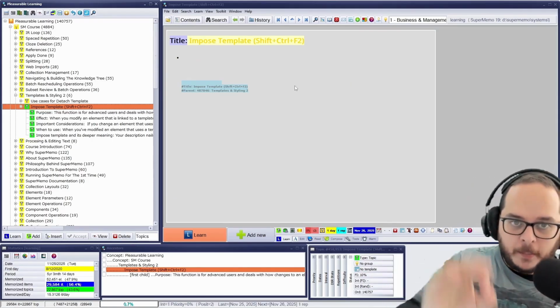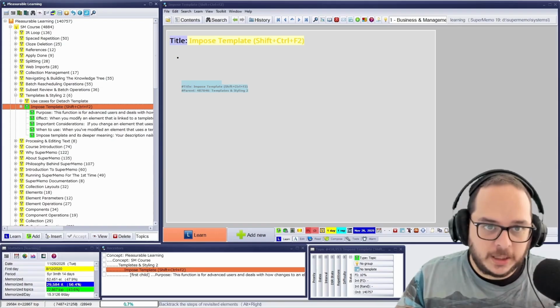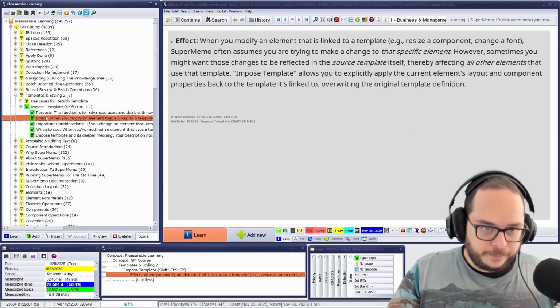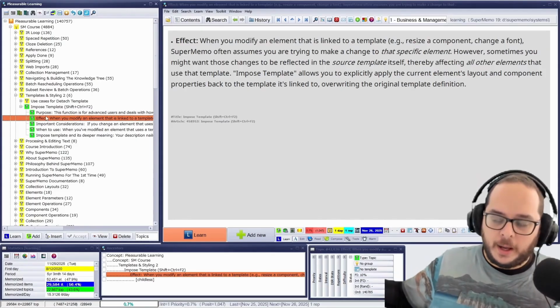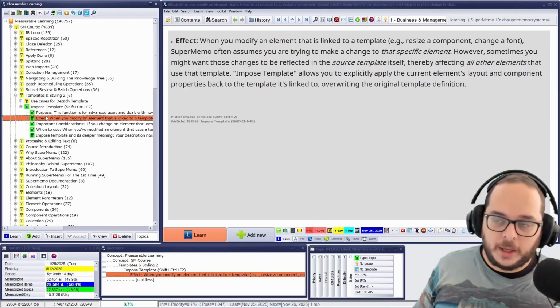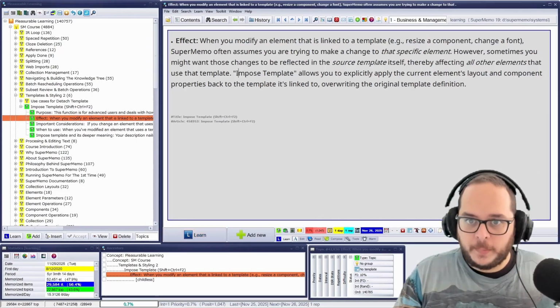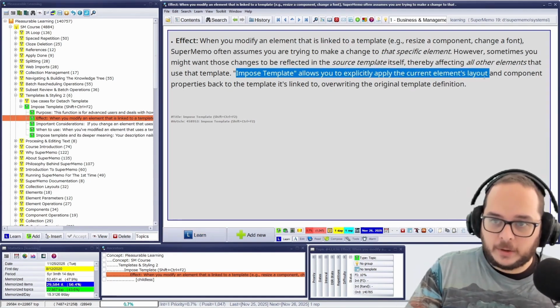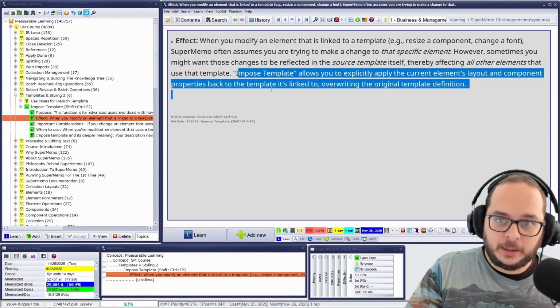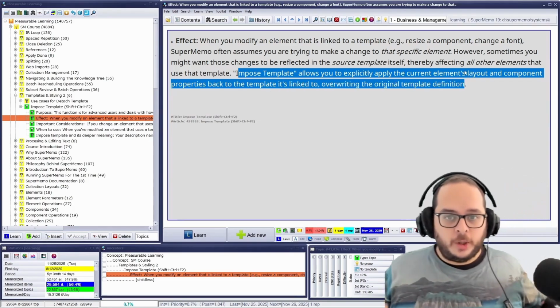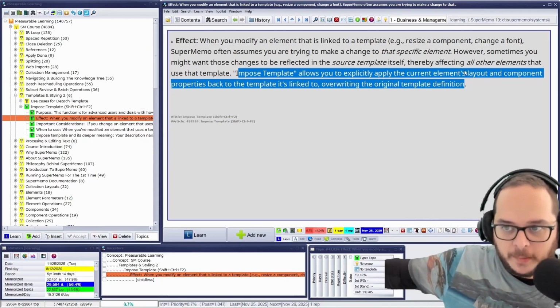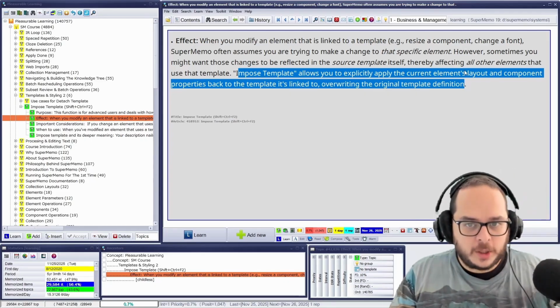This is the element, the component goes to here, is this size, it starts here, has this color, everything is hard-coded. That's why it's independent. You don't need any member from our registry. So impose template allows you to explicitly apply the current element's layout and component properties back to the template it's linked to, overwriting the original template definition. I'm not going to do that, just telling you this, it's possible, because this goes to the mastery. Because we will need some other details.